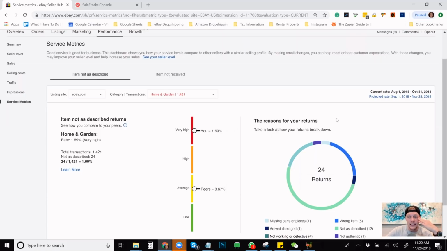So like I said, over here it says current rate, August 1st to October 31st, but if you click projected rate, you can tell that through me messaging people over the internet and making sure that I keep it in the eBay messaging system and not actually going through the returns, I have in fact lowered my percentage to the point where I'm in the high section. So at the end of this month, which is going to be in one day, it will go back down to high and I won't be getting charged an extra 4% fee.